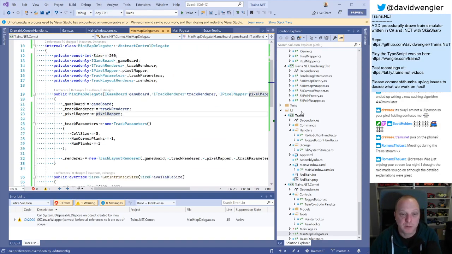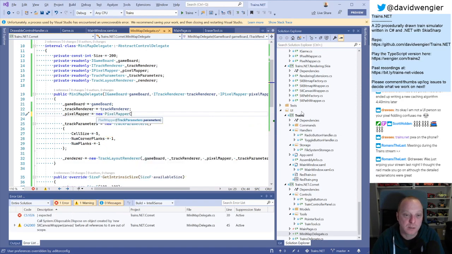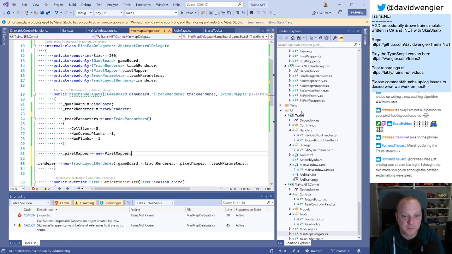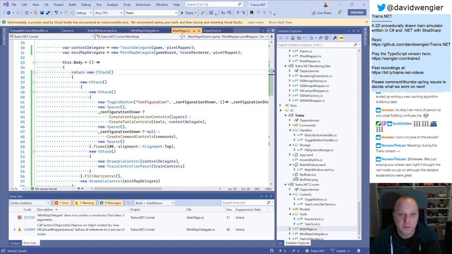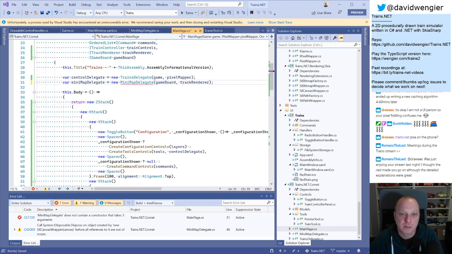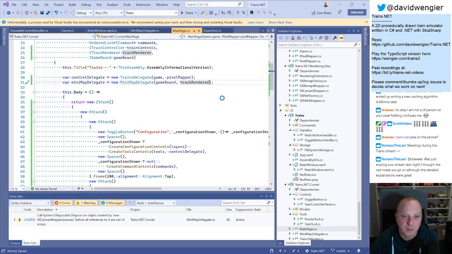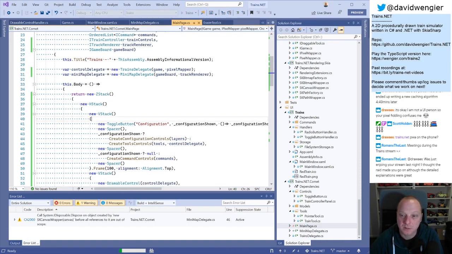All right, so let's get rid of our pixel mapper. This should be a new pixel mapper that takes in our parameters. Okay, and we can do this. And that means we can get rid of one more thing from here, which is a bit nicer. Actually, it's not, because that one was already needed. All right, this should work. I am supremely confident. I'm not supremely confident.